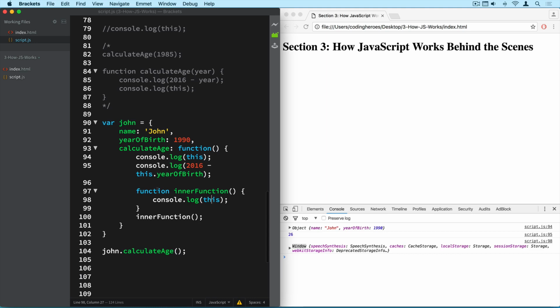So once again, this is not a method, because the method is calculate age, so it's a method of the John object. But this function here, although it's written inside of a method, it's still a regular function. So when we call it, the this keyword will no longer point to the John object, but instead point to the window object. Okay, and this is something very important to keep in mind for the future and also for a future project. And now that this is really crystal clear, let's now complicate things a little bit more.